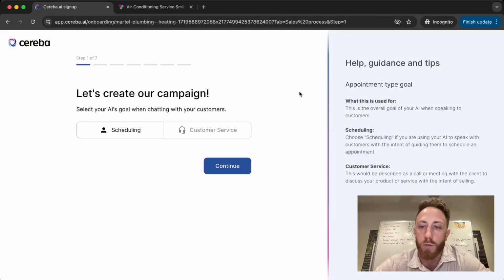So for this one, what we're going to do is I'm going to walk you through setting up a scheduling AI that will create a qualifying appointment and schedule that to your salesperson's calendar so that they can go out and close the appointment. So I'm going to set up a call with your team to set that up. So let's create our first campaign.